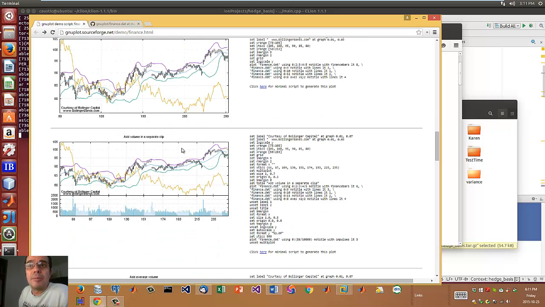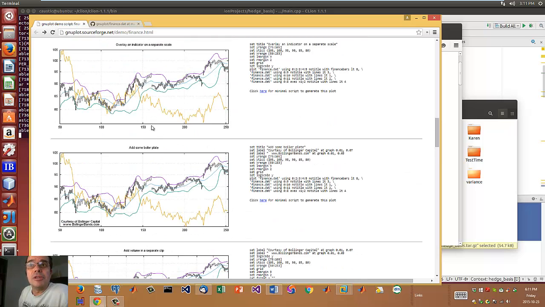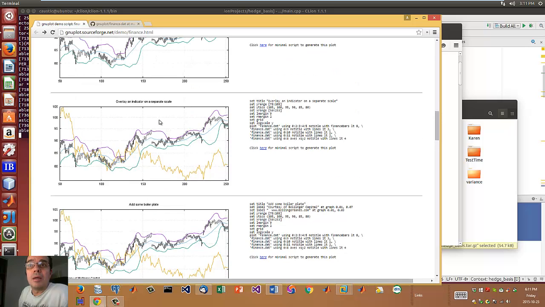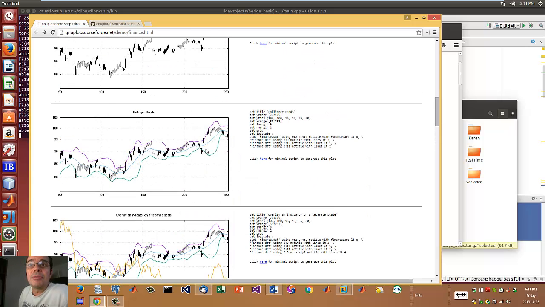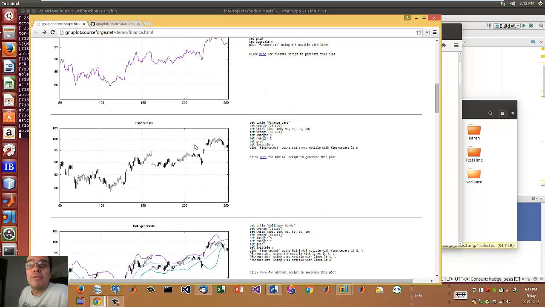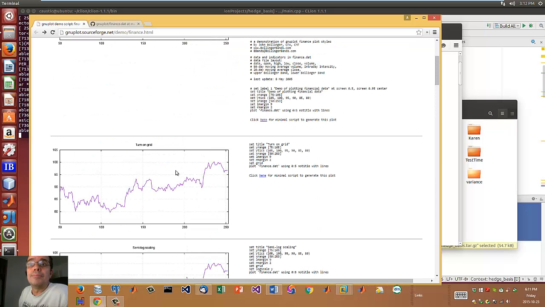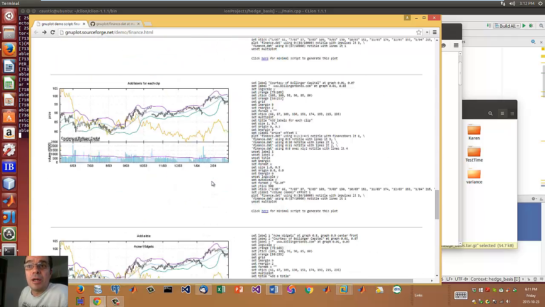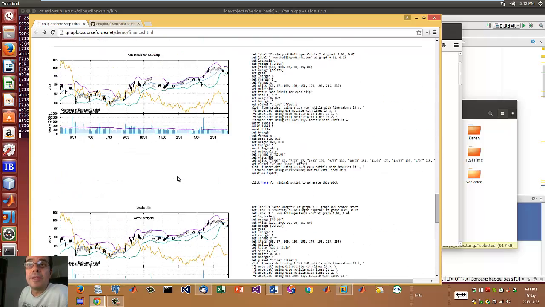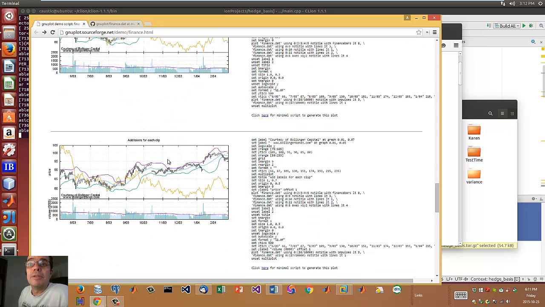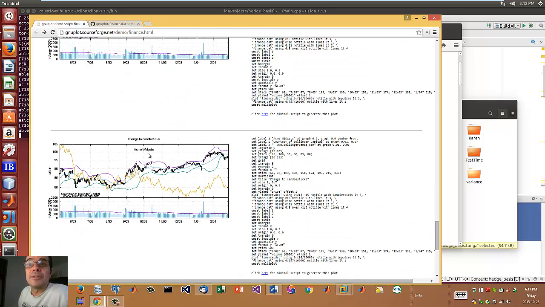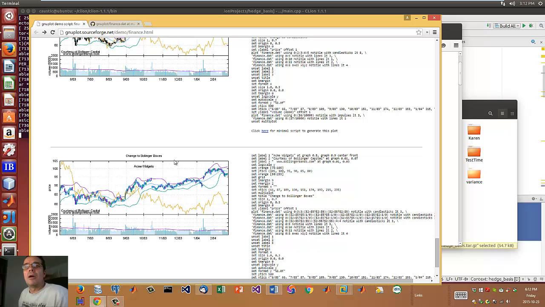You can add volume, some other indicators, Bollinger Band, financial bars, get a little grid if you want, and then you get into things like, I believe there's candlesticks. Where's my candlesticks? So let me show you how it works.